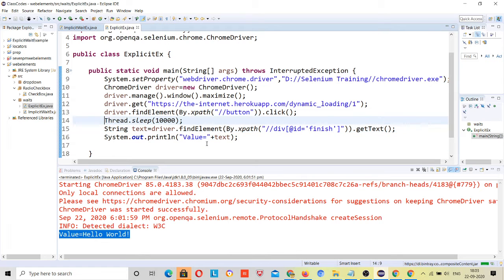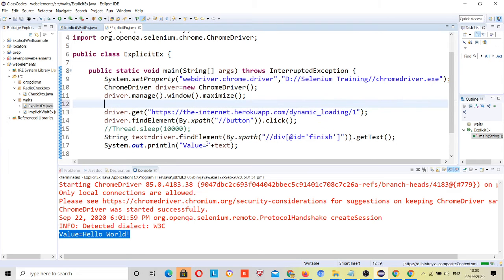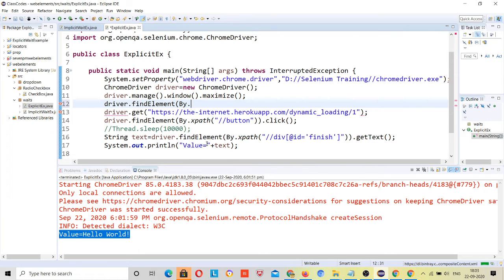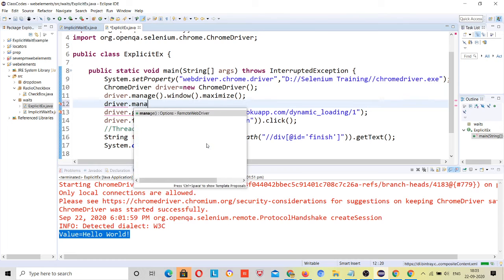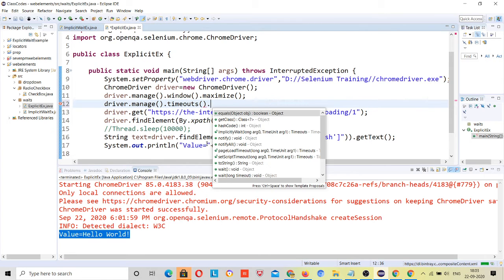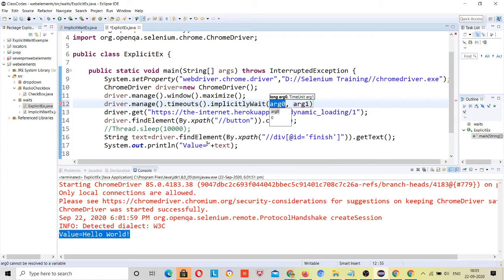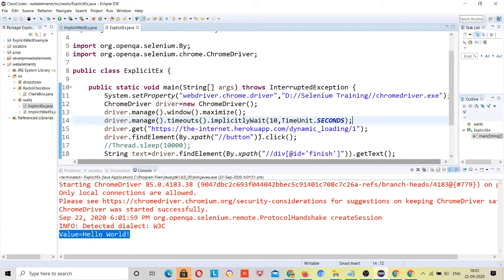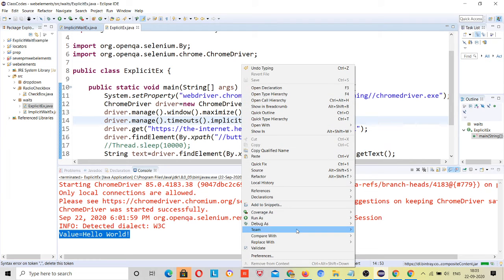Same thing, let's try with implicit wait and see what happens. driver.manage().timeouts().implicitlyWait 10 seconds, TimeUnit.SECONDS. Let's increase it so that we will be sure that we have waited for time.